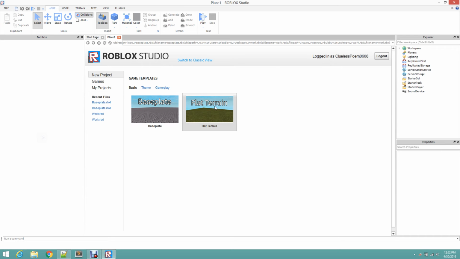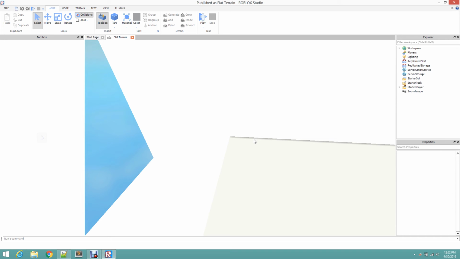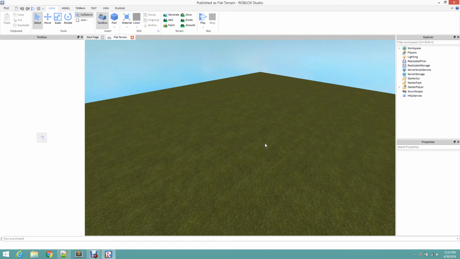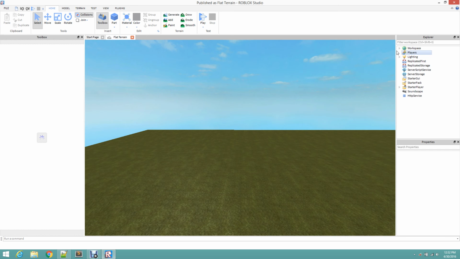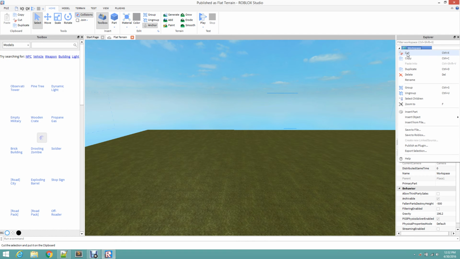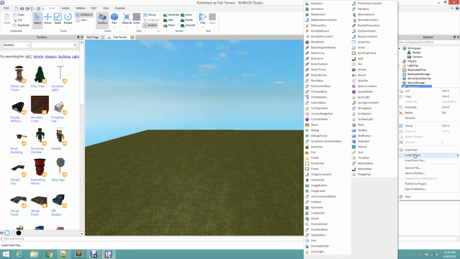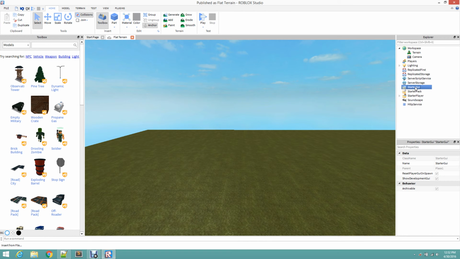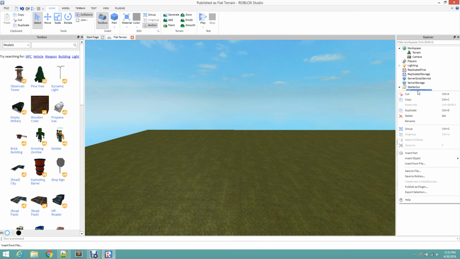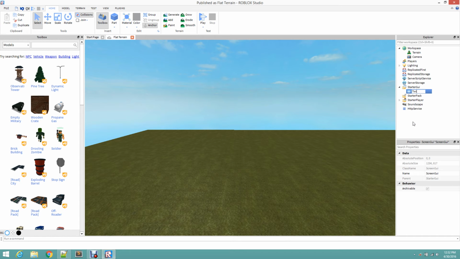In the description I'm going to post the steps, so if you see me copying and pasting, I don't want to waste too much time. Go ahead and hit workspace. Right click on StarterGui, insert object, and hit ScreenGui. What you want to name this is Twitter codes, so just rename it to Twitter codes.